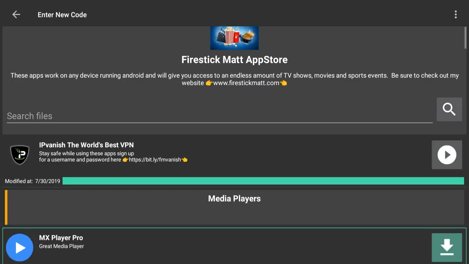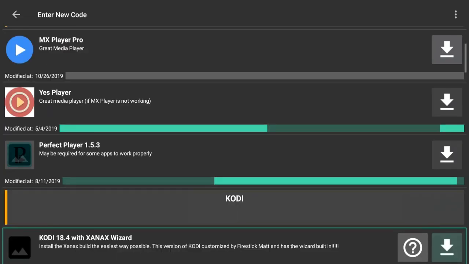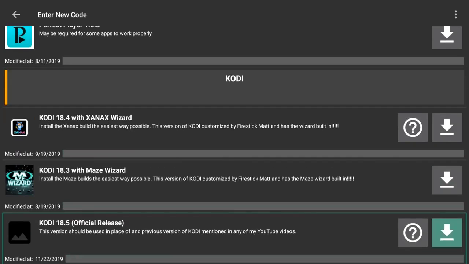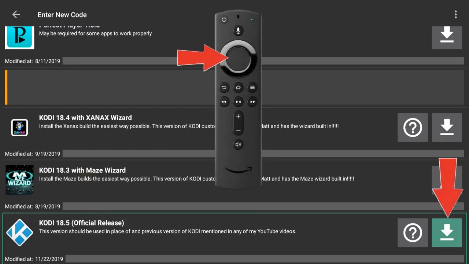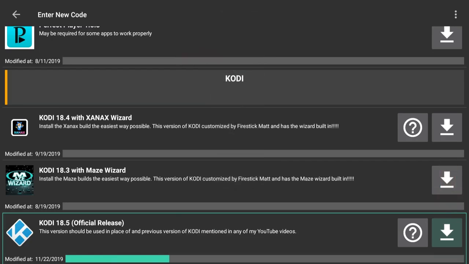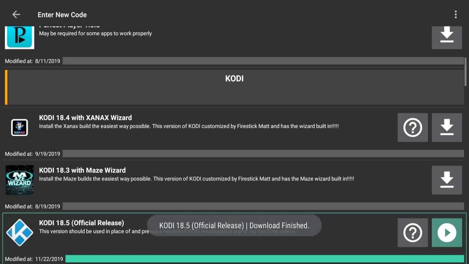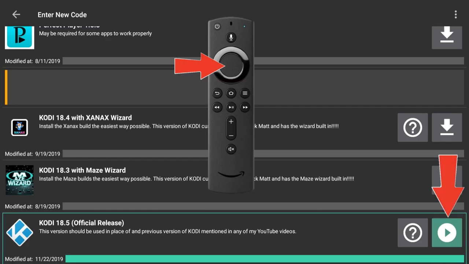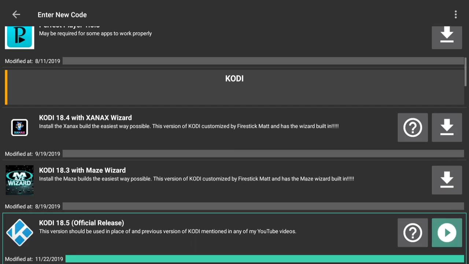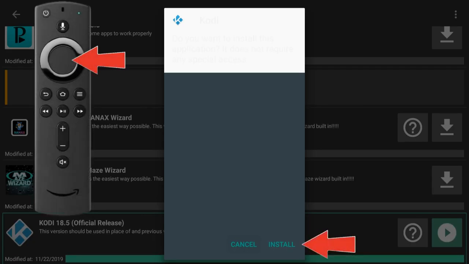Now we're going to want to scroll down, and what we're looking for is KODI 18.5 official release. So you'll scroll down and you'll notice it's right there. So what we're going to do is go ahead and select the down arrow. And this will download the application just like it did with IPVanish. You'll notice that the green status bar moves across your screen, and that's to let you know that it is downloading. Once it's done, the down arrow will change to a play sign. So we're going to go ahead and click the play sign. And then we're going to go over to the right and select install.